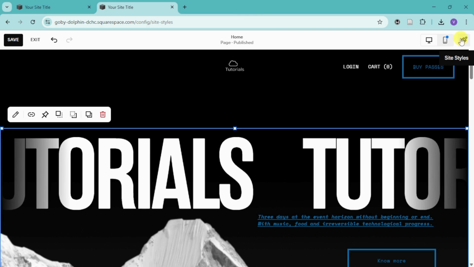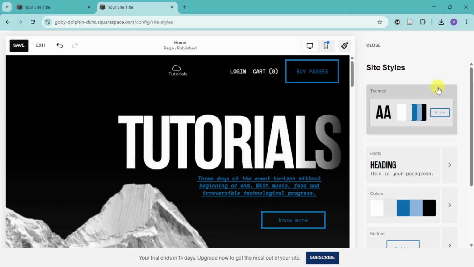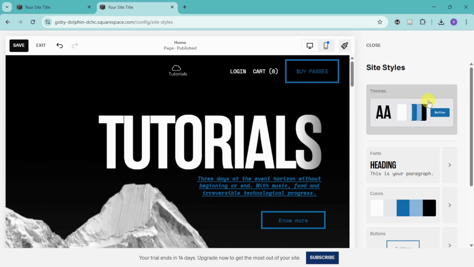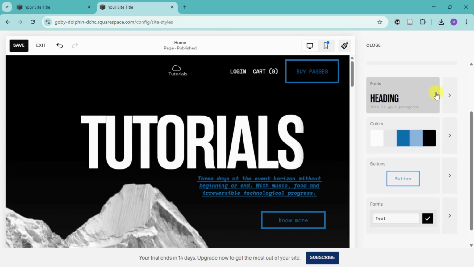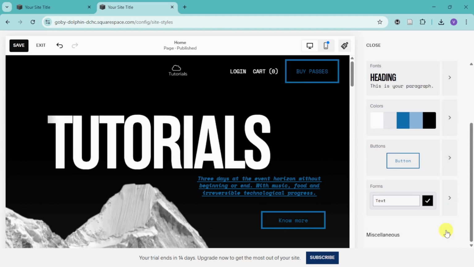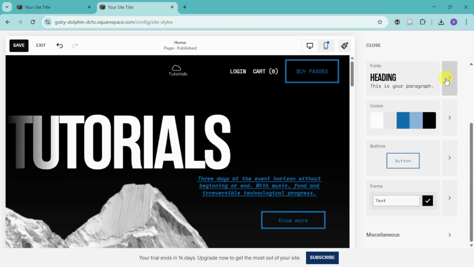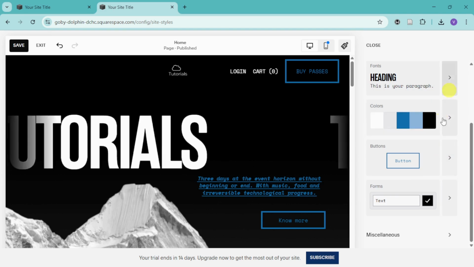Once you open this part, you should be able to see in here some site styles as well as the themes that you currently have. And we also have in here our actual fonts, colors, buttons, forms, and miscellaneous. So if you want to work around styles, you can change your fonts as well as the colors right here.